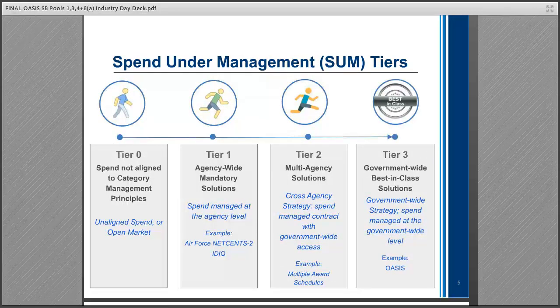So spend under management. That's tied into category management that was launched by OMB, and it's part of the presidential management agenda. Spend under management is divided among 3 different categories from Tier 0 to Tier 3. And this is important to you because government agencies are being tracked on their level of managed spend. If you have extra time for reading, I highly suggest you Google the OMB Memorandum 18-13, as that goes over what the agencies are required to report on using spend under management contracts.